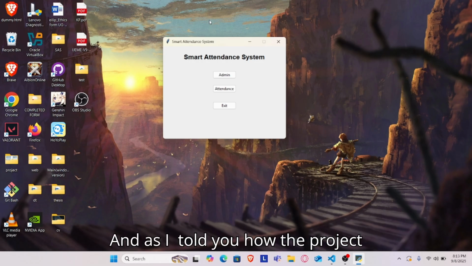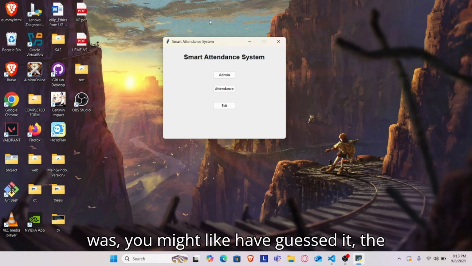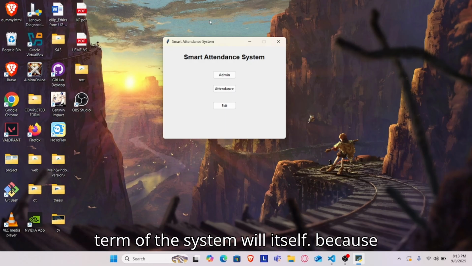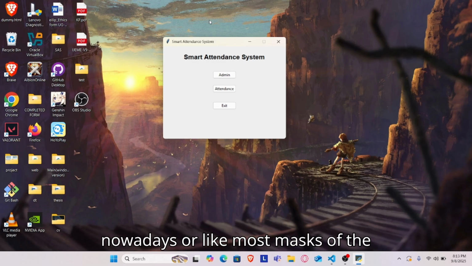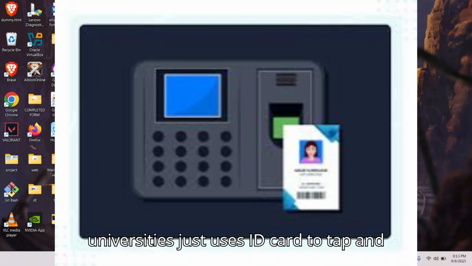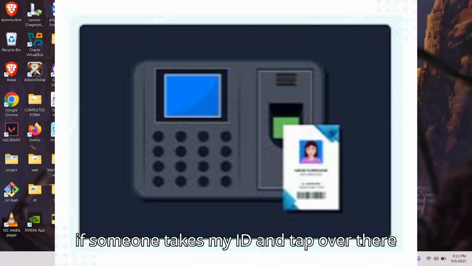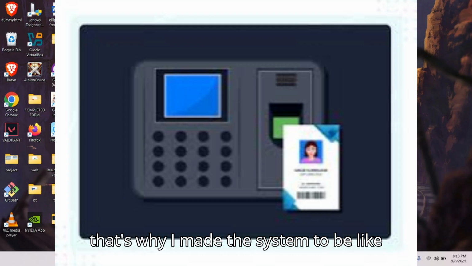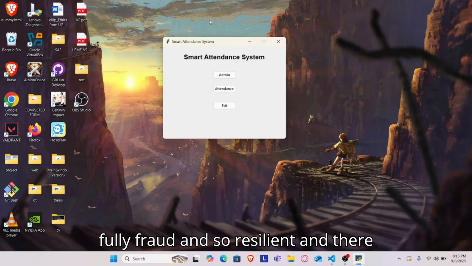And as I told you how the project works, you might have guessed the main goal of this project is the security of the system itself, because nowadays most attendance systems don't really care about security. For example, most universities just use an ID card to tap, and if someone takes my ID and taps over there, it's just going to record me as present, even if I'm not the one tapping it. So anyone can cheat the system. That's why I made the system to be fully fraud resilient.